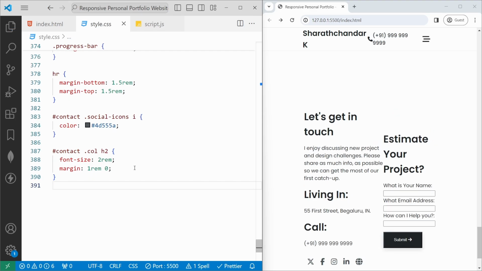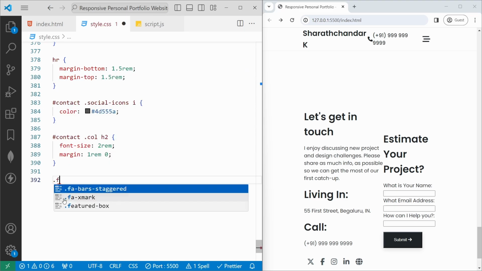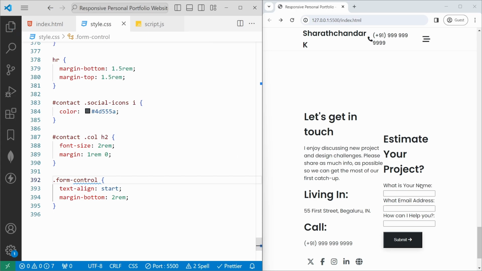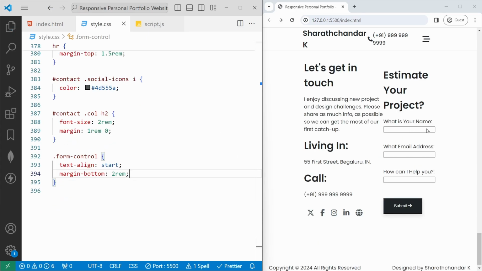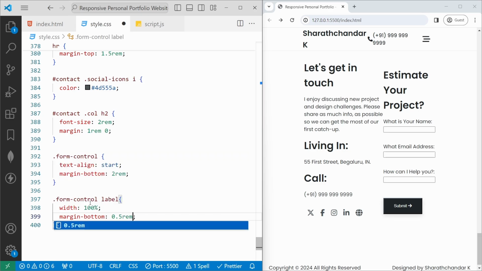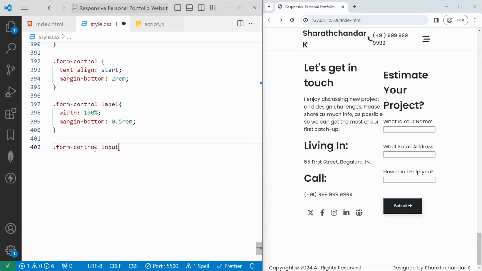Now we can able to see this, and then we'll add the styles to the form control text align to start, and then margin bottom to rem. If I save, now we can able to see the styles to the form control here. We'll add the form control styles to the label width of 100 percentage, then margin bottom to 0.5 rem. Then same thing, we'll add the form control to input style.